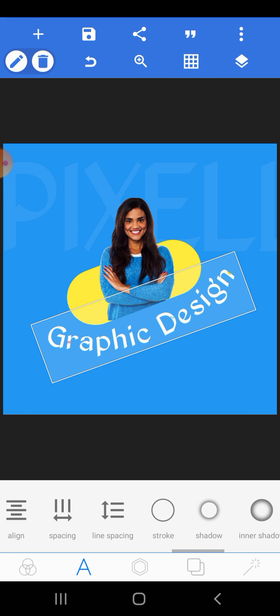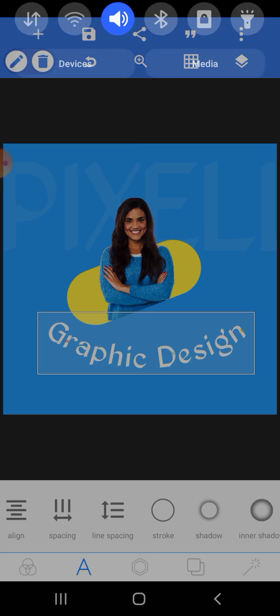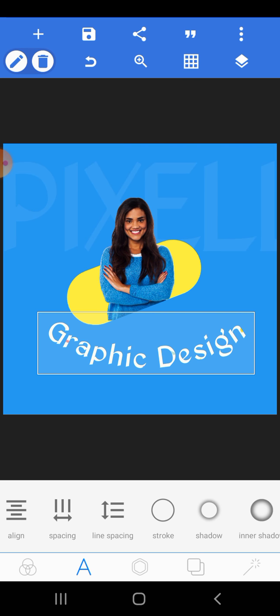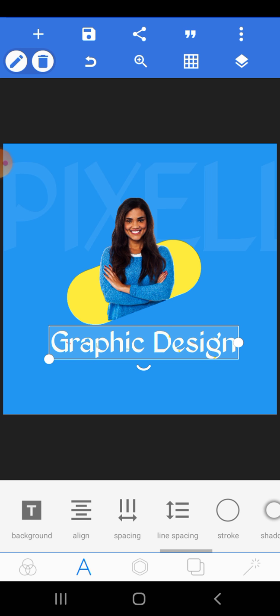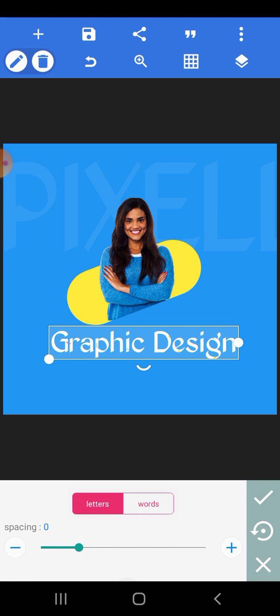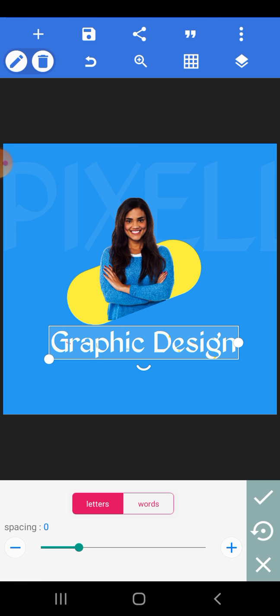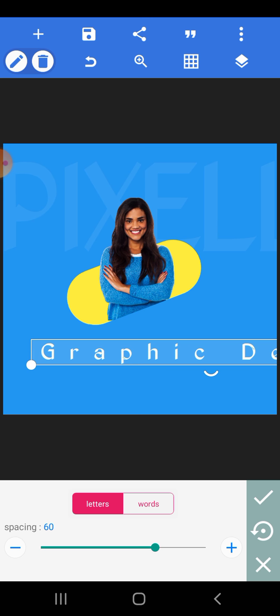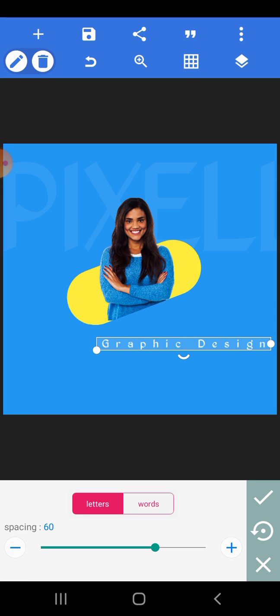Okay, there is one more thing. Let me undo this for now and make sure it's centered. Alright, so the next thing I want you to learn is what we call line spacing. It's found under spacing here, and you can just do like this. It increases the gap between the text. It can also be used for words.